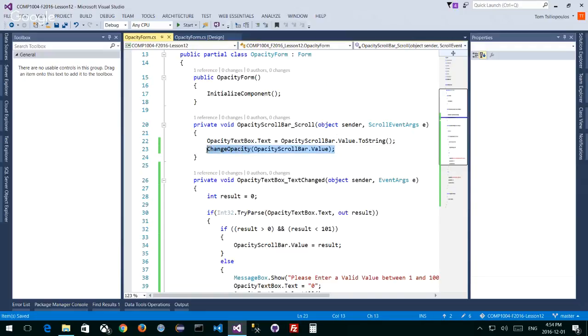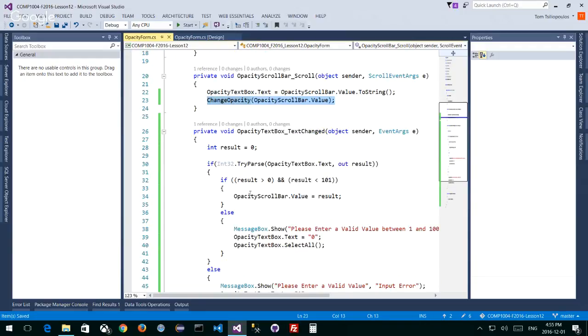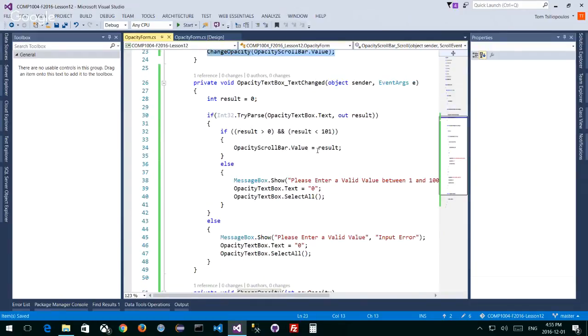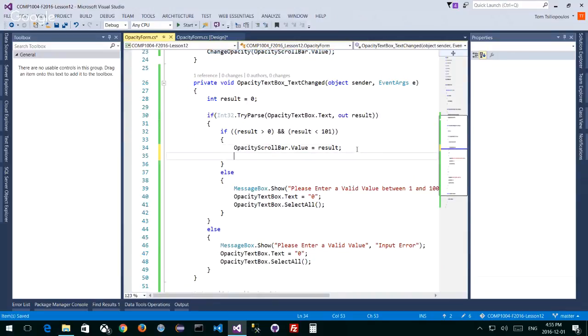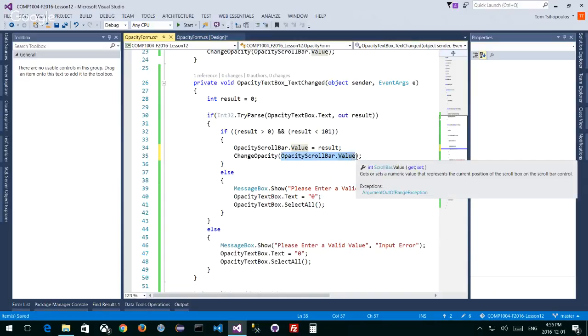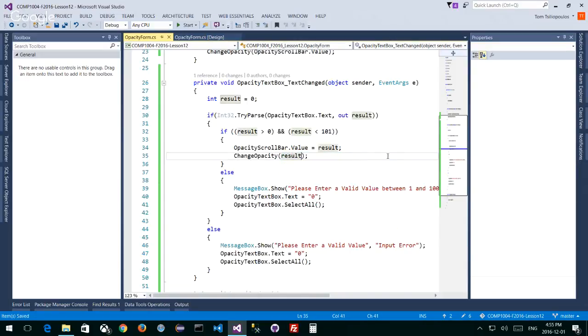And I also want to do the same thing when I physically change the result, whatever this is. If it's the right number, I want to change it after I get the result. And of course, I don't want to make it the value because that's kind of overkill. I want to change this to results, because that would be the right thing to do. So now it actually is going to change my opacity.